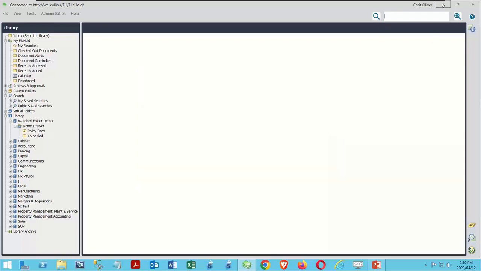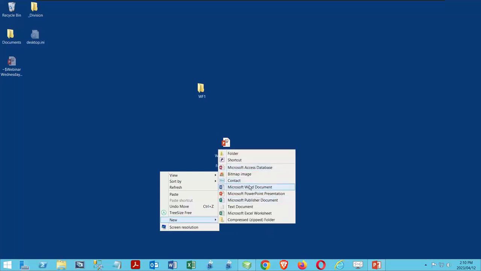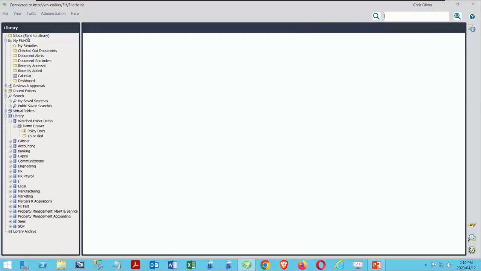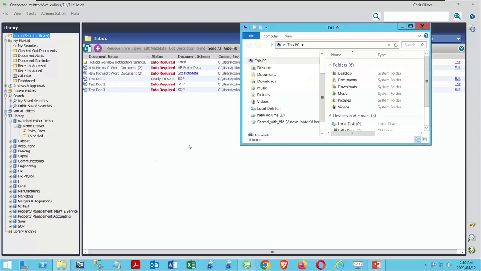I'm going to go back into my Windows world. All right, let's make ourselves a document. So we're going to make a Word document, and I'm just going to drop this in WF1. We're going to go back into FileHold, and we're going to go into our inbox, and we're waiting for that new document that I just added to be brought in from the watched folder function. And I don't know which one it is here. Let me just double check on my watched folder. This is what I mean by sometimes it can take time for that watched folder to run.